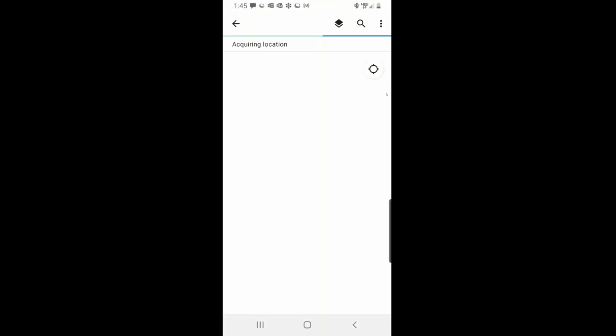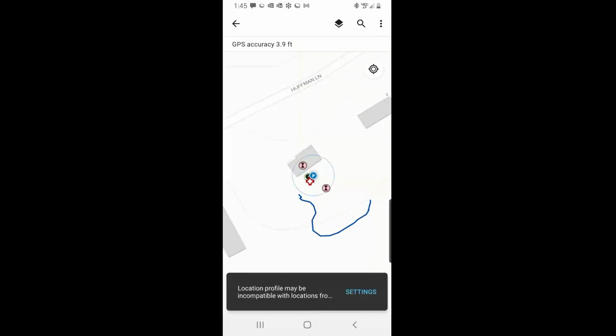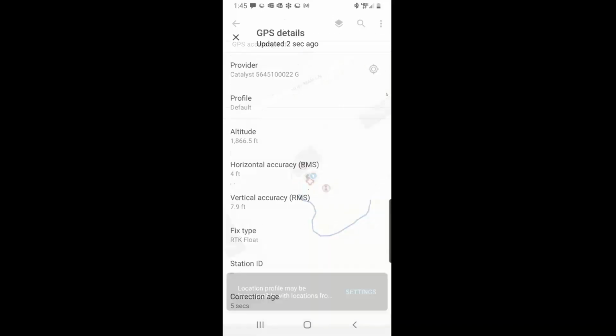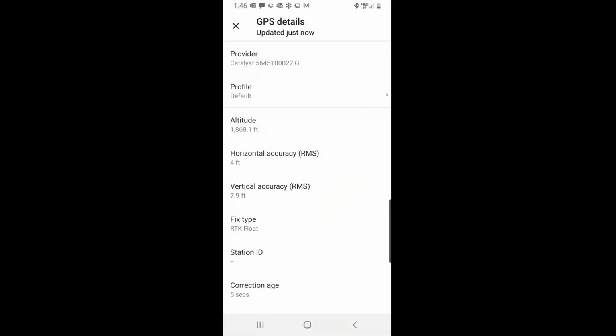And so it's opening my map. Now I was connected with Field Maps to the Catalyst earlier, so it should go ahead and reconnect to it. And so now if I touch on my GPS accuracy at the top, it's telling me sure enough it's connected to Catalyst. And I did that in my provider information.